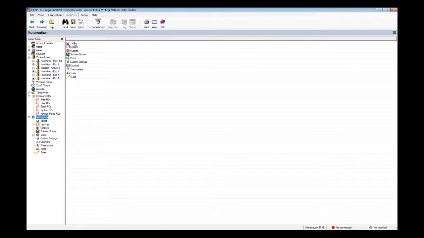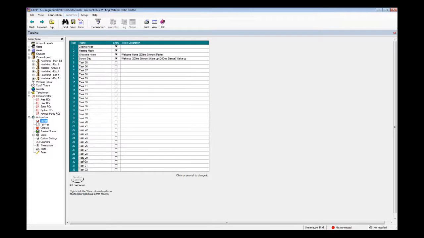Now when we click on task, we have 32 different tasks that we can actually assign a name to. So under this menu here, this is just giving the task a name. In this case, I have a cooling mode, a heating mode, welcome home, and a school day mode. The show option on this field allows this name to show up either under the Elk keypad under menu number 1, or in M1 to go under task, or under the third-party smartphone apps that support the task feature.